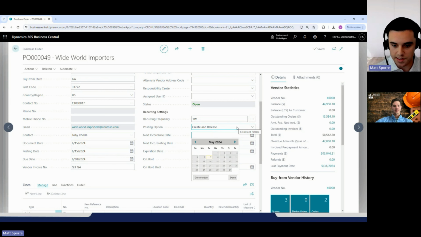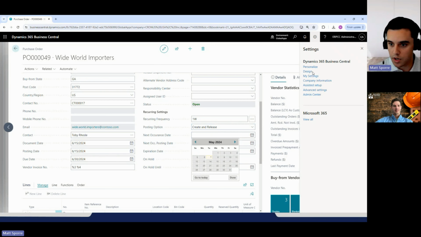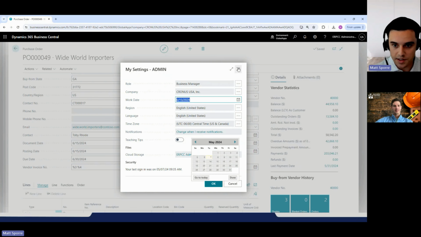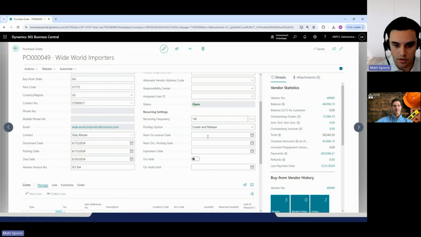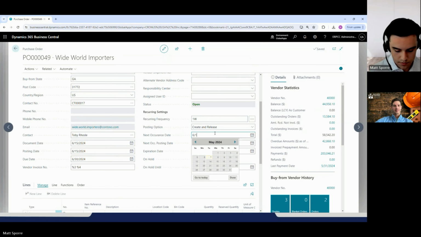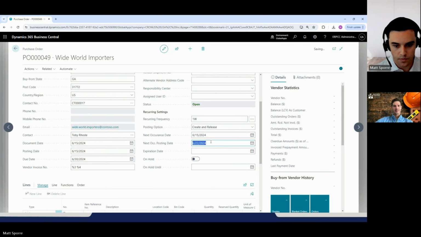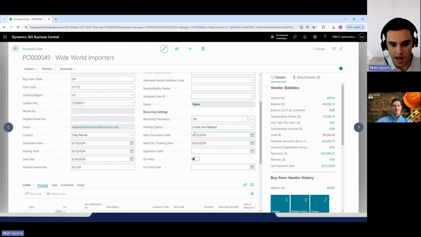I'll say the next occurrence date. Let me make sure what my work date is here. So it's today. All right, you'll see this next occurrence posting date got updated with 7 days after the occurrence date. That's just in my setup. I have a 7-day posting date offset to allow a full week to process that purchase order before posting it.